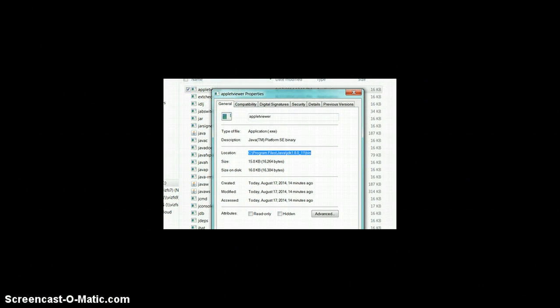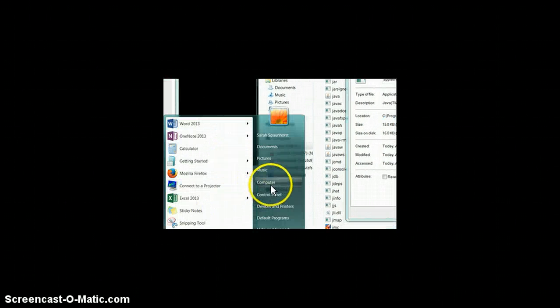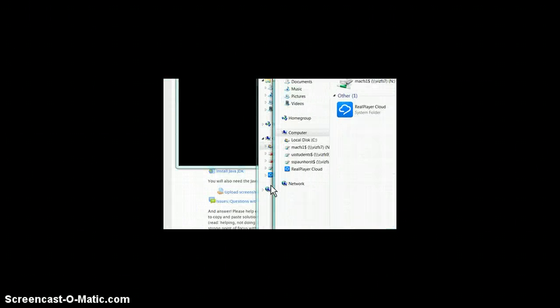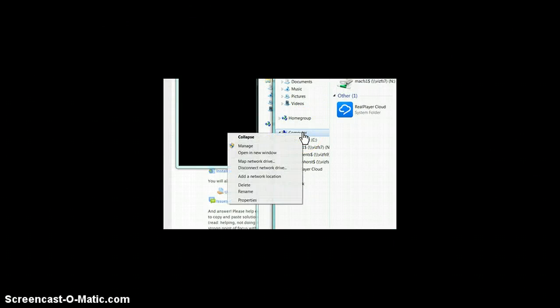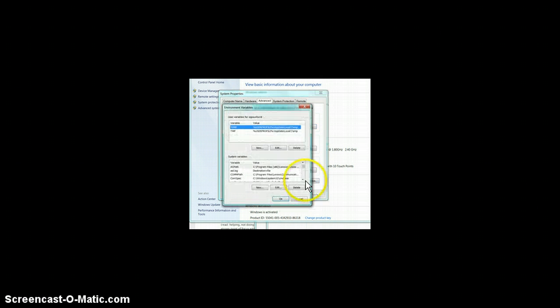With that copied, go to your Start menu, go to Computer, right-click on it, and go to Properties. Then go to Advanced System Settings. And you'll go to this last one here. It says Environment Variables. And then I need you to pay very, very close attention to this part.